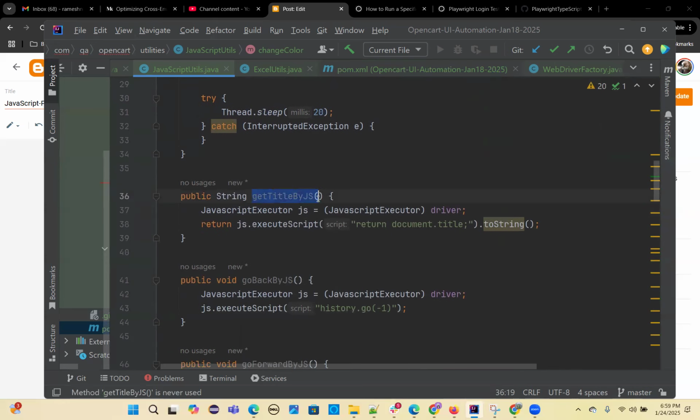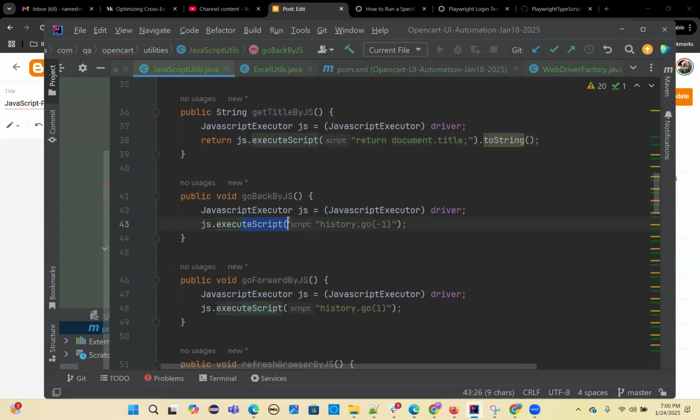So get title by JS. You can get the title of the page by JavaScript code. js dot execute script, return document dot title dot toString. So you will automatically get the page title. Then go back by JS: history dot go -1. You can also go forward. So navigate back, navigate forward, these are straightforward methods.